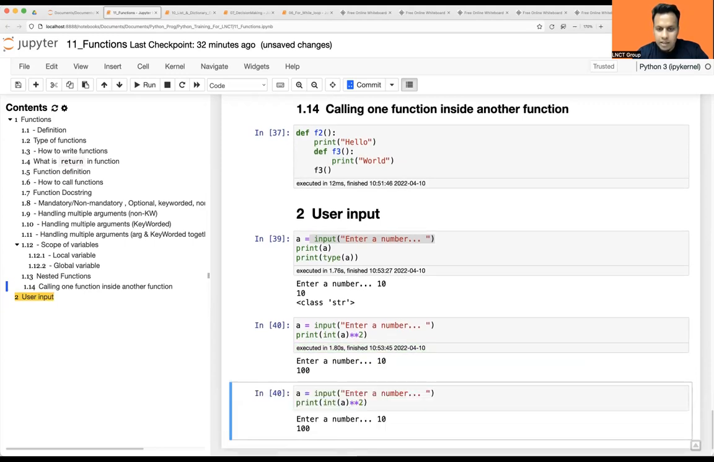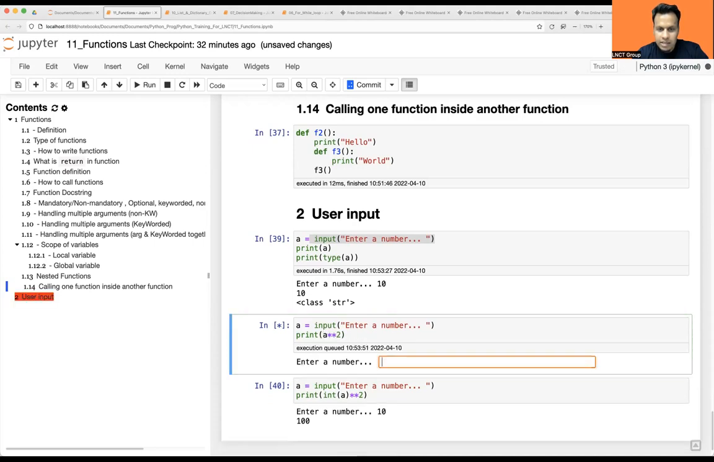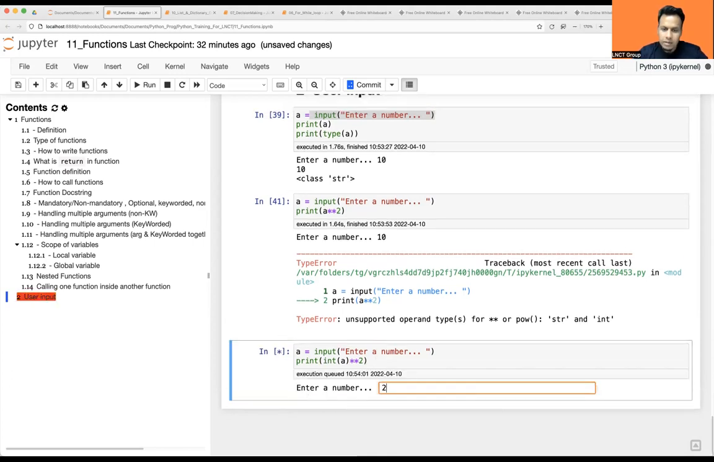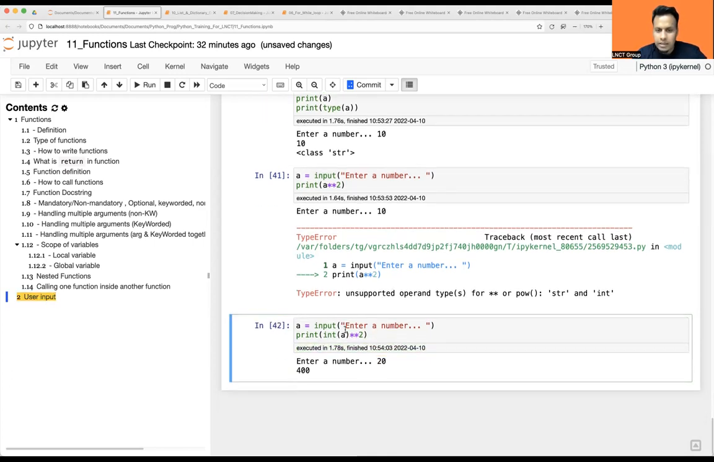If you would have done without this, it would have thrown an error. See what is the error? Unsupported operand type. Basically, for a string, you cannot do any mathematical operation. That's what it tells. But when you do typecasting, you can do whatever you want in the function. If you are doing integer typecasting, it will convert to integer, or float or complex, whatever you want to do.